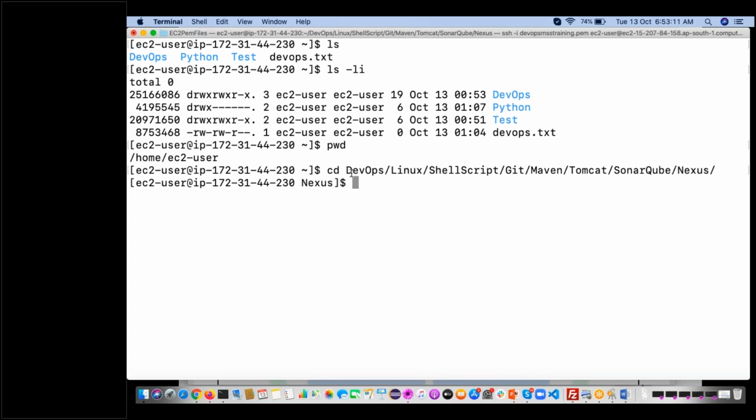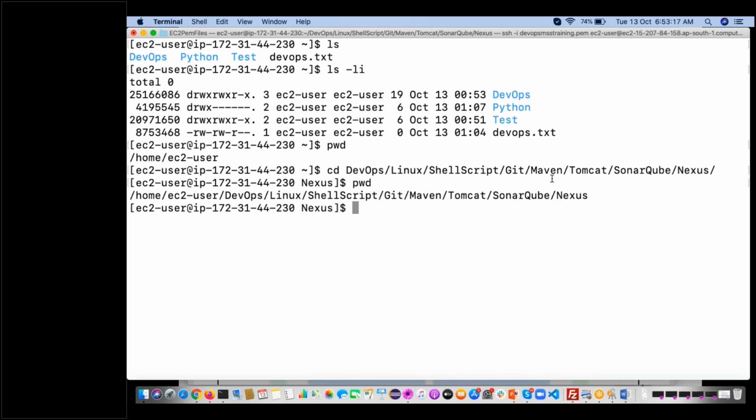Hit enter. See now, if you want to check where you are currently, just type pwd. See, now you are in the Nexus directory. So you can go directly from one directory to another directory using the cd command.